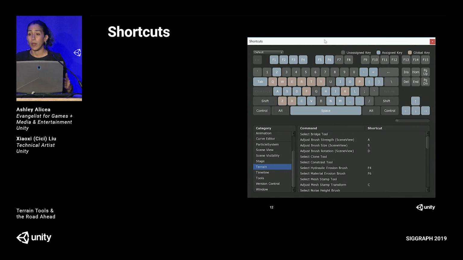We also have a new shortcut manager. So not only can you set up your hotkeys to use Unity in general, but now you can actually set up your shortcuts to be terrain tool specific as you're working. So you can use, for example, the ASD keys to adjust some of those brush controls. And again, a lot of this is about speeding up the time that you're spending making your terrain.